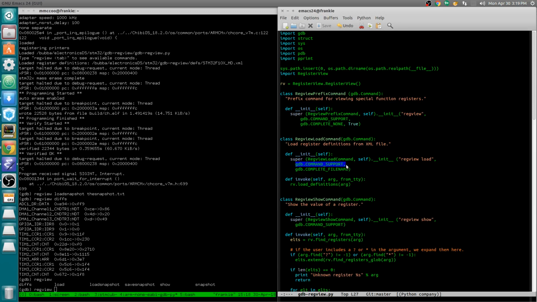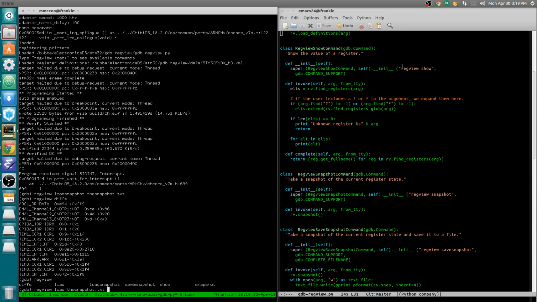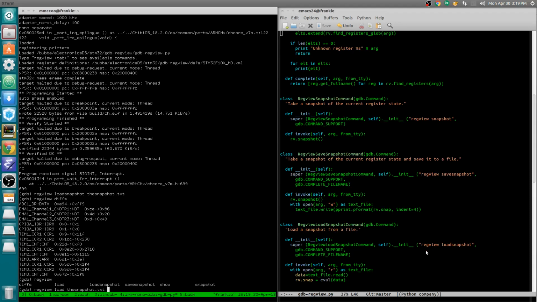I forget what command support here means, but the second option here is useful in that you can tell it, okay, here actually I'm asking for a file name, and so then it will know how to do tab completion because of this line here when running the command. So for example, I do here load, t, h, and then tab, and boom, we have file completion. Invoke is the method that is run when you actually invoke the command. The same thing happens with regview show, save snapshot, and so on.